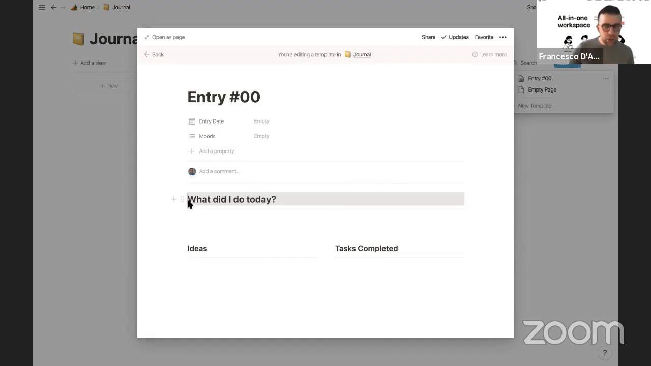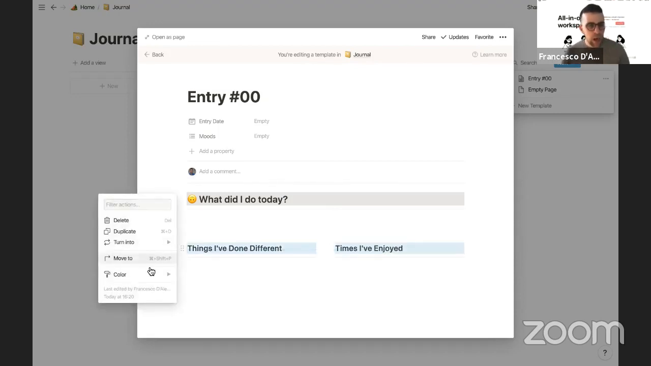And I could add an emoji just before it, an upside down smiley face, just to be a bit stranger. I could also add a task or things I've done different, or also times I've enjoyed. So people like to add these sections because they can really customize it and make it more personal every day. These prompts could help them.